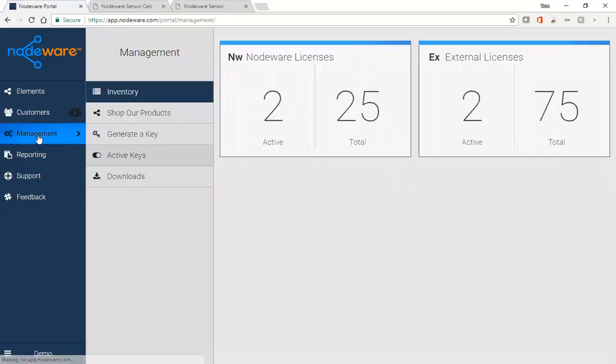So under Manage, I'll start off with looking at my inventory. I can see the total number of licenses that I have allocated to me, that I have purchased. And in this case, I have 25 internals. When you buy an internal license, you automatically get 3 external licenses associated with that. So here, I have 25 that I've purchased, and I have 75 externals with that.